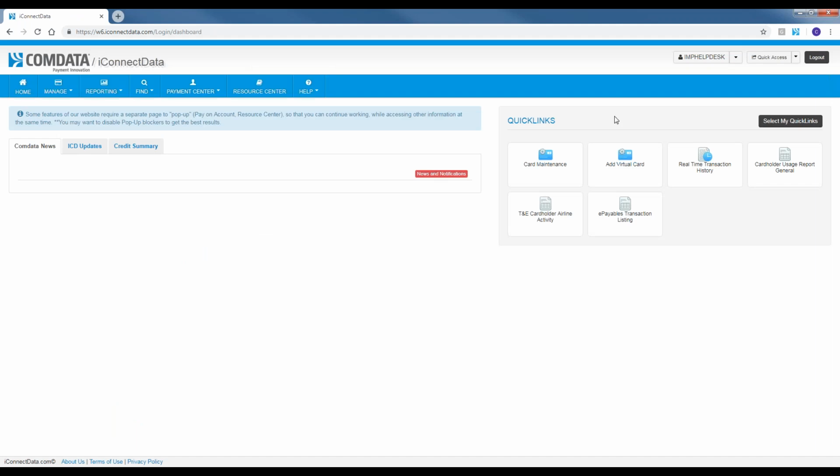All right, last thing we're going to cover is another feature for our Tier 1 administrators. So again, if you see that credit summary tab, you should see this next button as well. So in the past, let's say, for example, you've hired on a new employee at your company. They're going to be in charge of managing the Comdata cards, similar to either yourself or another administrator, and you need to get them an iConnect Data login.